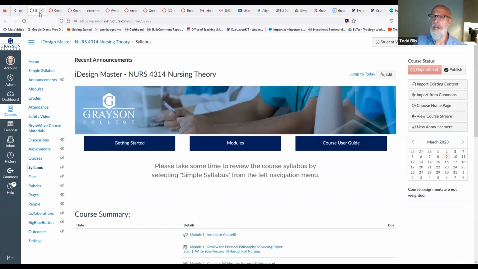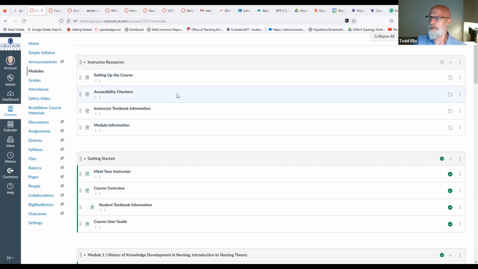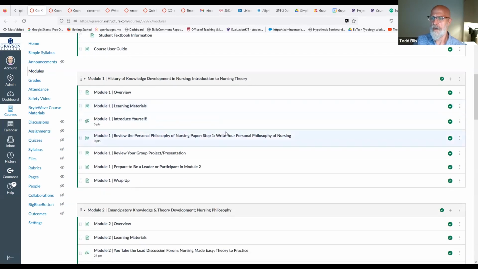And then looking at the NURS, the nursing course module structure for nursing theory, there's the instructor resources, which is not published, getting started, and then the module. For the nursing theory, there's a lot of reading, discussion, assignment. Again, you'll see the overview, stuff to do, and a wrap up.